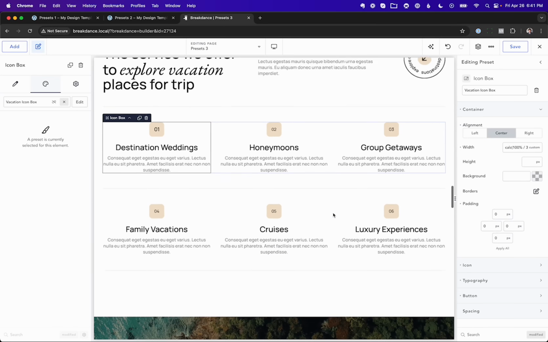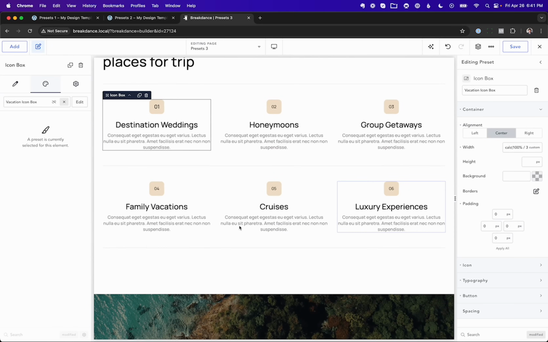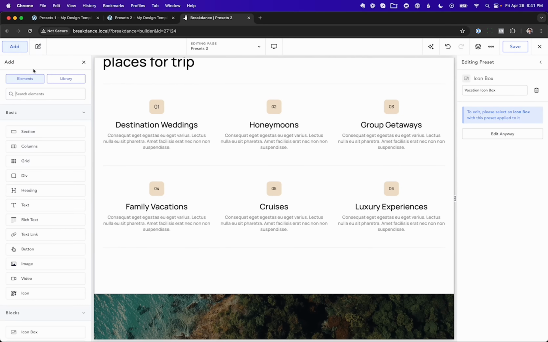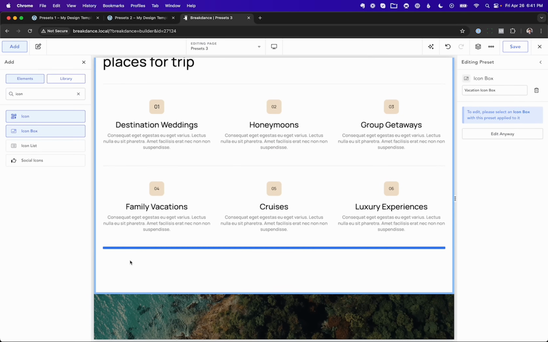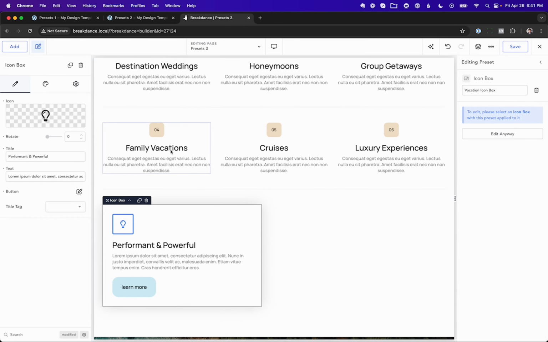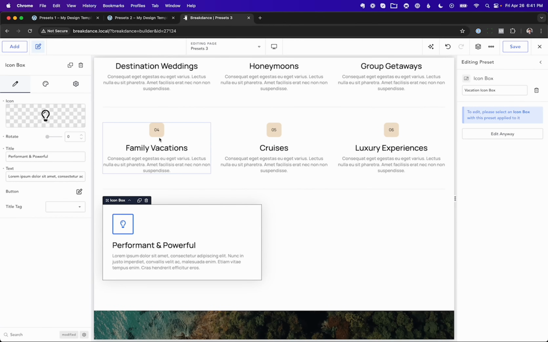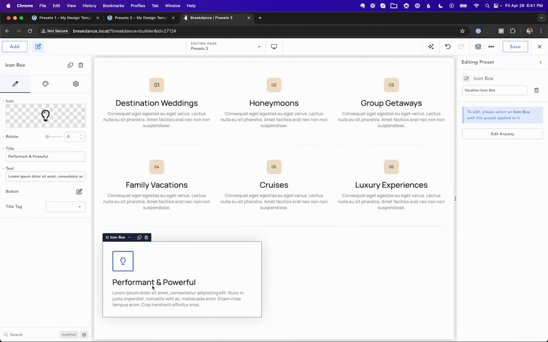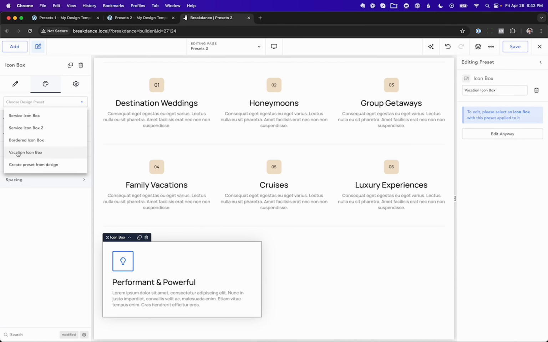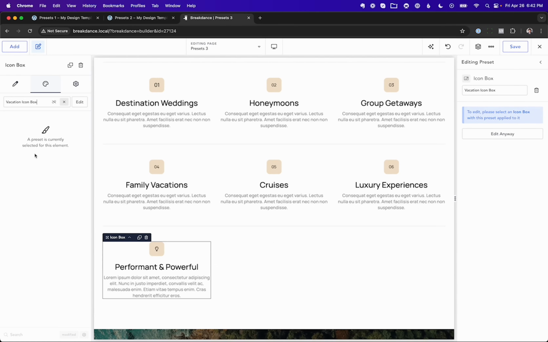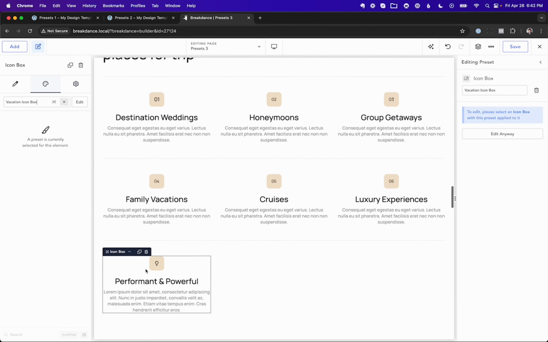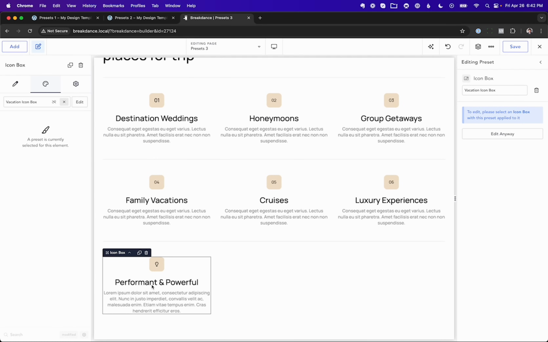Now let's say we want to add another icon box below the existing icon boxes. Let's go to Add, find Icon Box, and drag it onto the page. The other ones don't have a button, so I'm going to clear out the button on this one. And now to apply the preset from these icon boxes to this icon box, we'll just go to the Design tab and go to the Preset dropdown and choose the same preset we used for the other icon boxes. And voila, this icon box now looks exactly like all of the other ones.